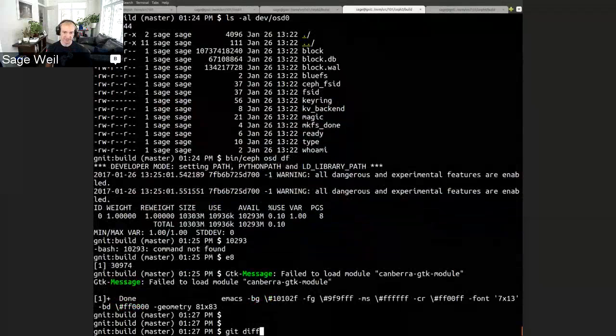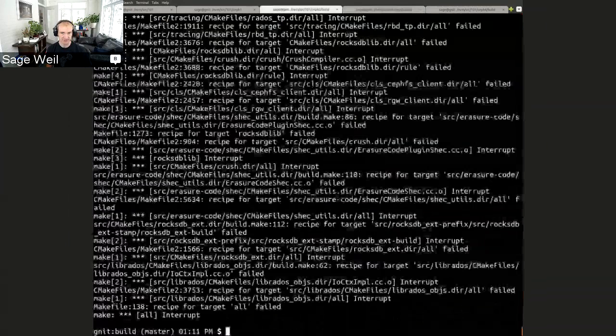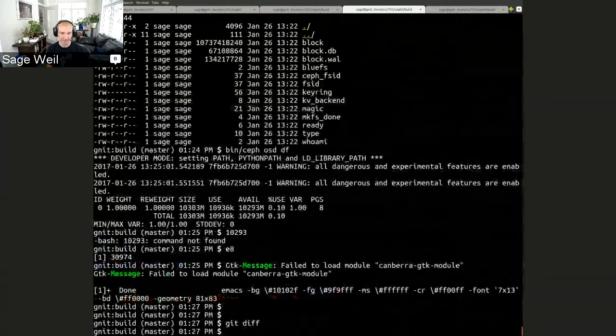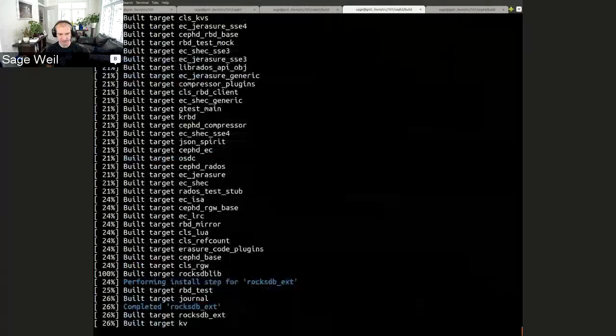So if you do git diff, you'll see that line has been changed in Git. So the first thing we want to do is recompile to make sure that our change works. So you can run make again. That'll rebuild and relink everything, and it should just detect the things that have been changed.